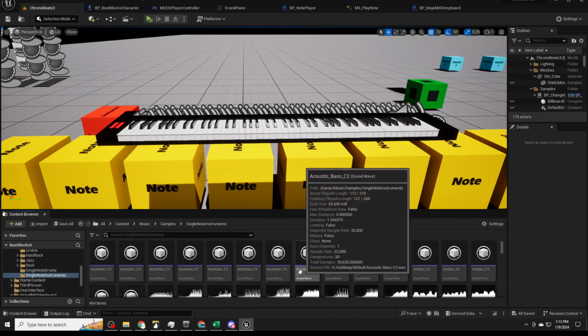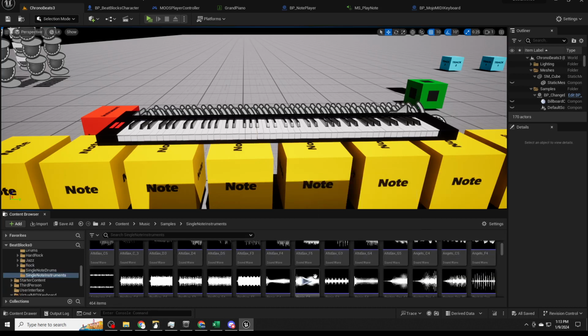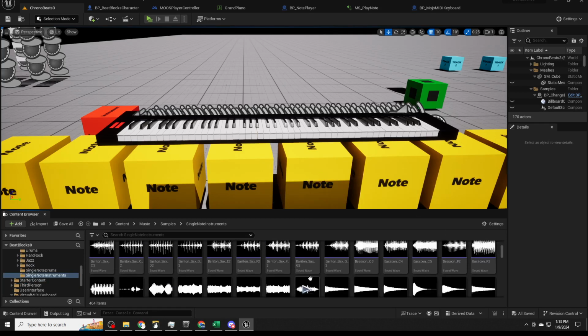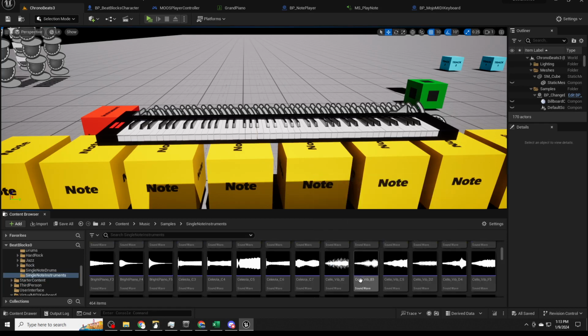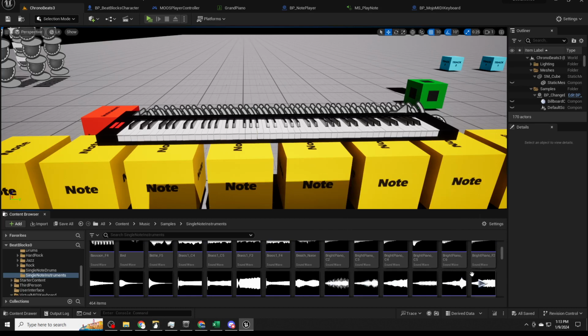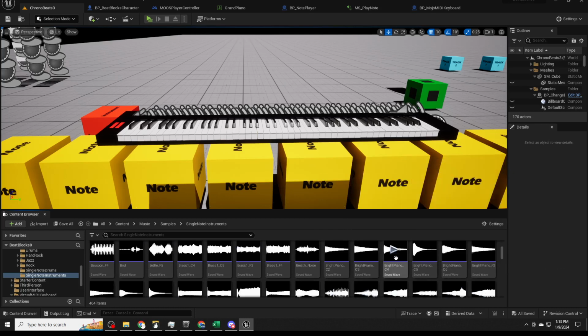Single note instruments. Here they are. Here's the notes that you saw. So I could find bright piano C4 is a note here. Bright piano C4. There it is, and I could play it, and that's what it sounds like by itself.